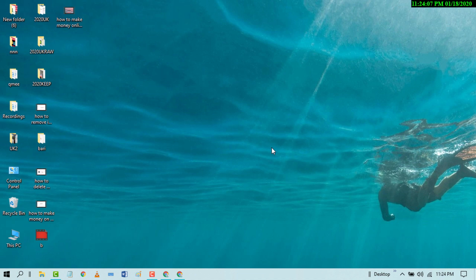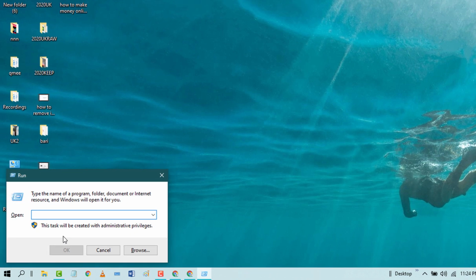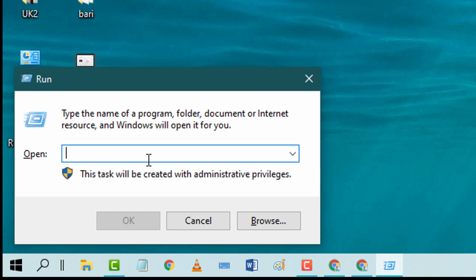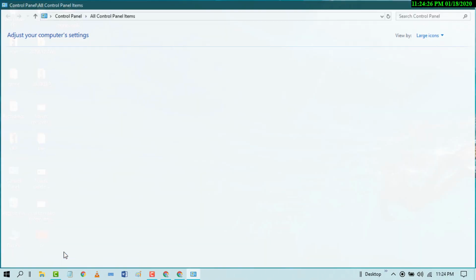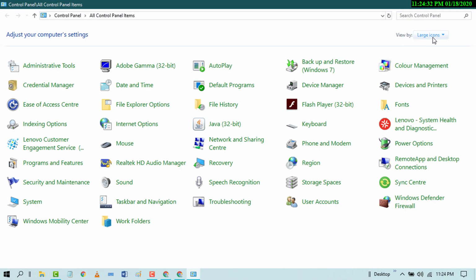So first of all, press Windows key plus R. Now search control.exe. Then press OK. Now view by, select large icons. Now click on mouse.